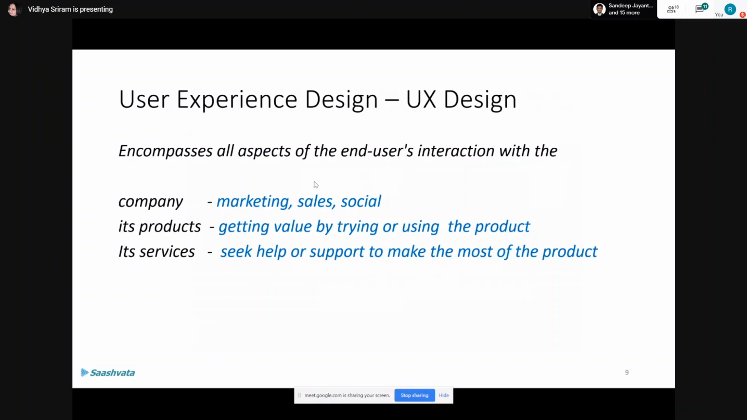So now let's break it down. When we talk about a company, you're talking about the marketing, sales, and the social aspects. For example, if you engage with Delta Airlines via Twitter, that is an interaction. And if they are great to you, you feel great. That user experience is wonderful. If not, you don't like it, and you give a pretty bad reference to them. So your user experience is affected, and that's going to affect them.